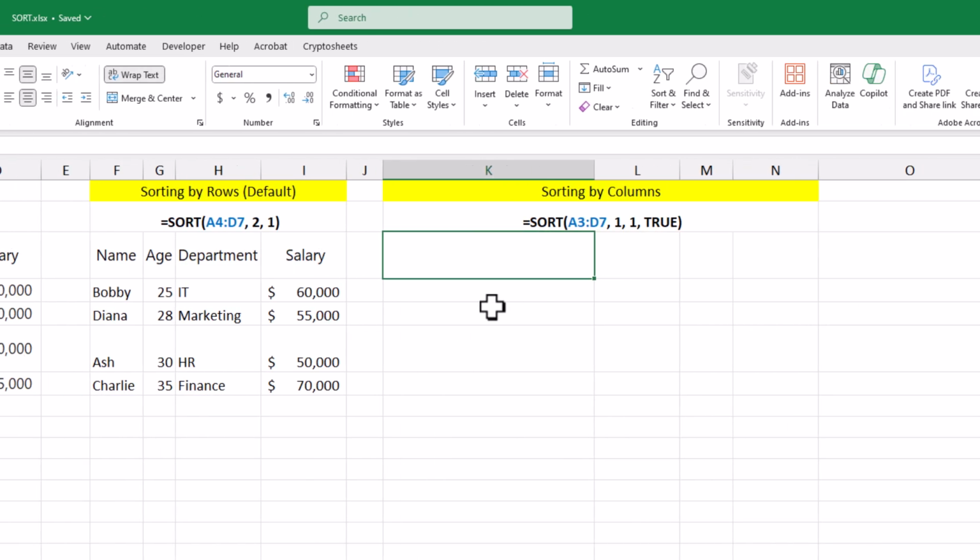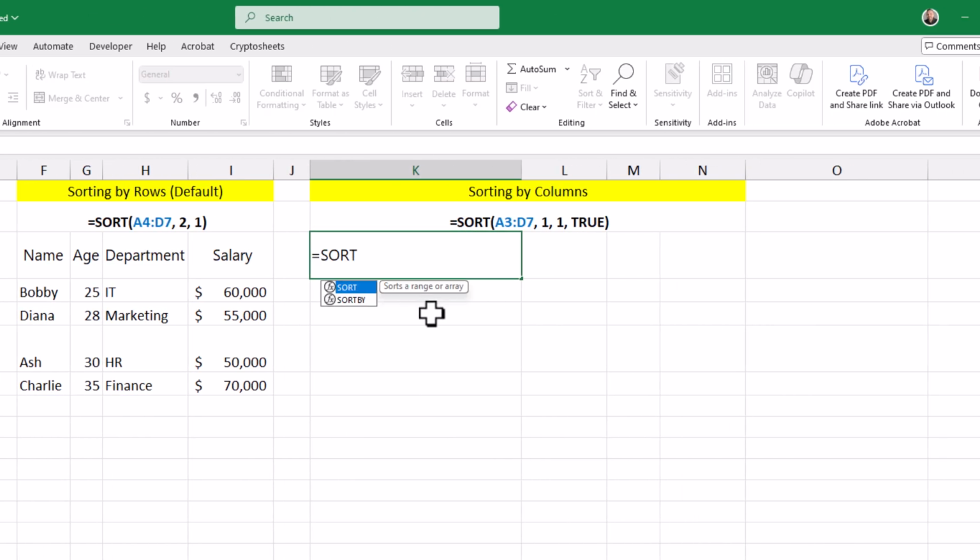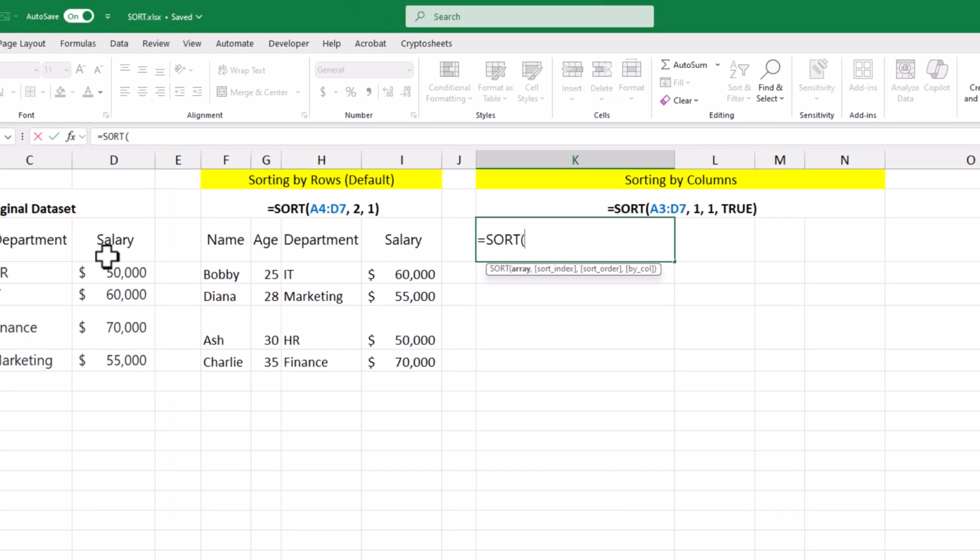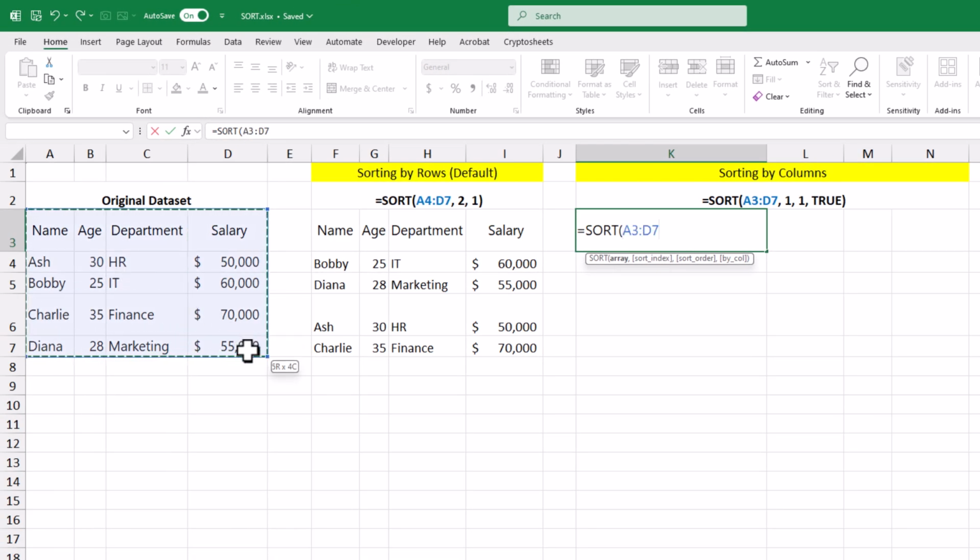Next, I'm going to type in equals, sort, and then open. I'm going to use A3 to D7. This time, I want to capture the headers. My sort index, comma, is going to be 1. My sort order, also going to be 1. And we're going to use the fourth argument, which is true, versus the default, which is false, sort by row.